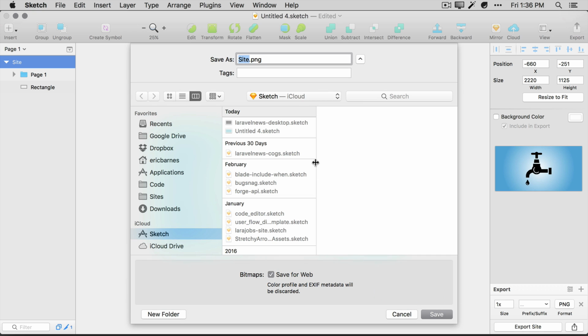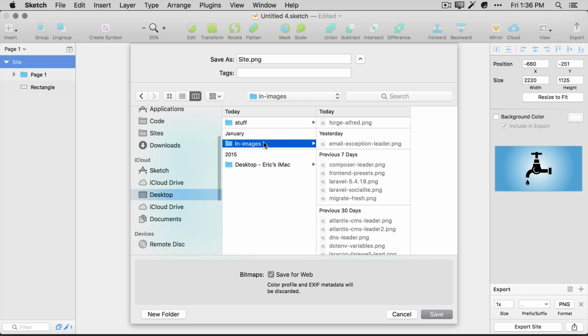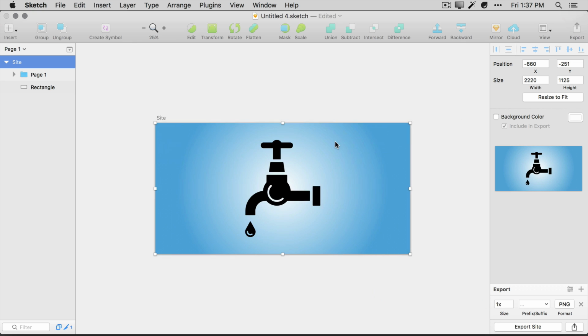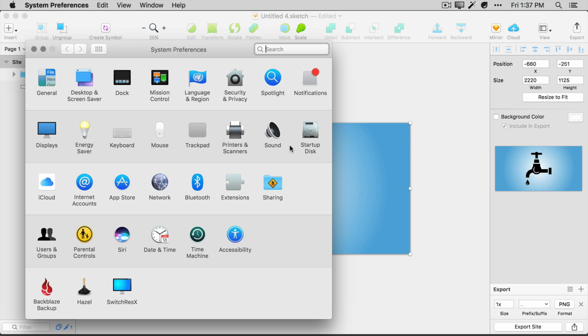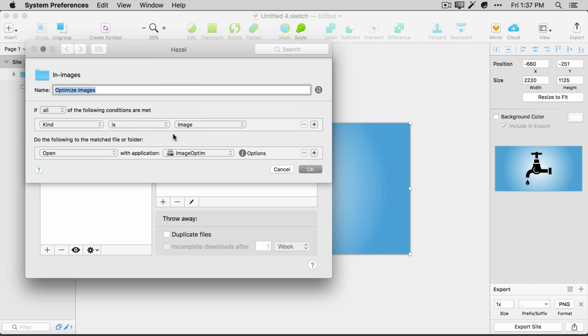And what I do here is I have on my desktop, I have a special folder called LN Images. And if I save it in there, I have a Hazel workflow. And what Hazel does is it'll automatically do things for you. So let me just show you real fast. So anytime an image appears in this LN Images folder, it will run an optimize image command.